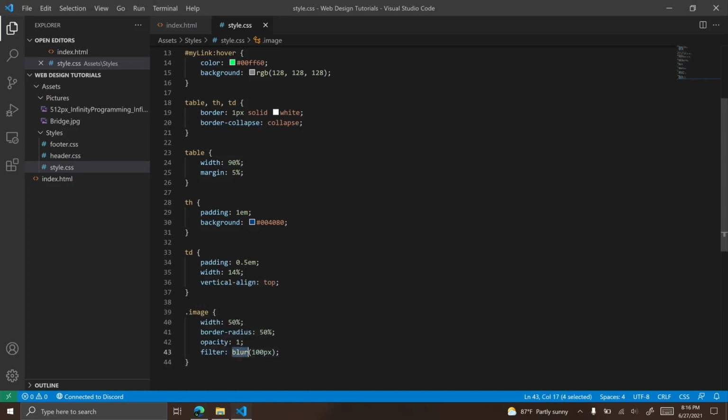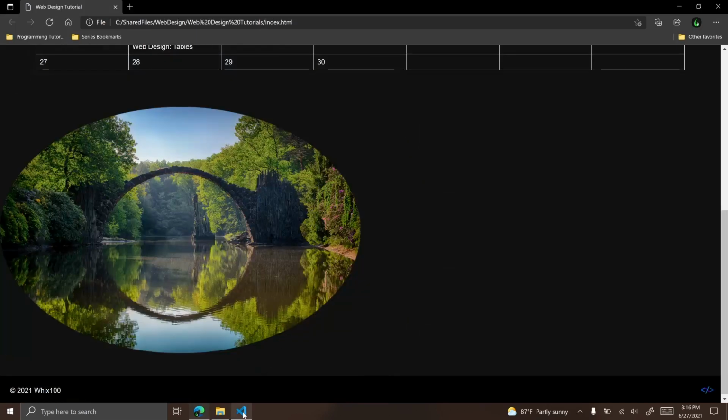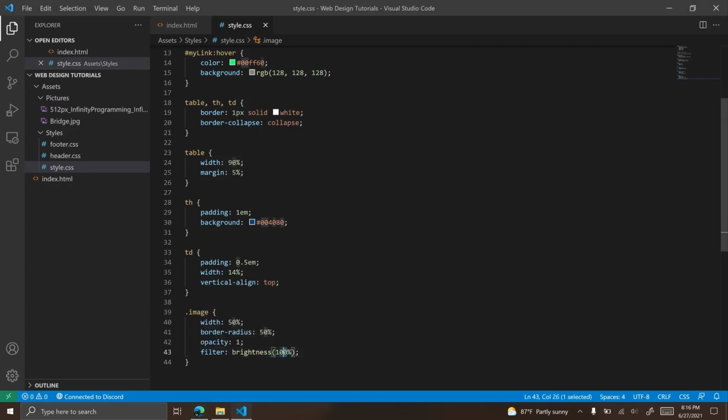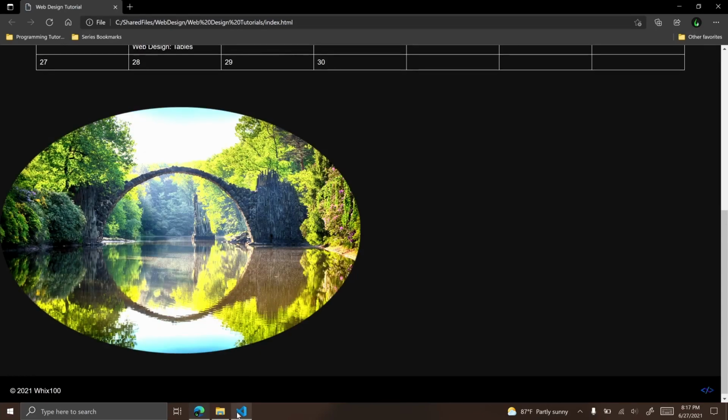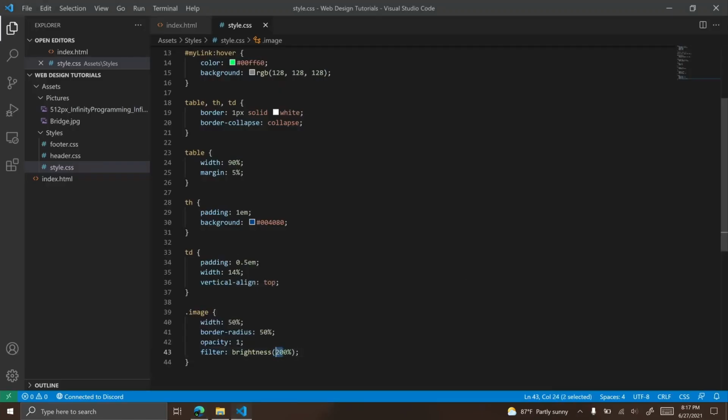But if you don't want blur, you can do brightness. And let's make it 100%. Looks normal. So let's make this 200%. So it's now twice as bright as it should be. There you go. Now it's very bright. And we can also make this like 50%.